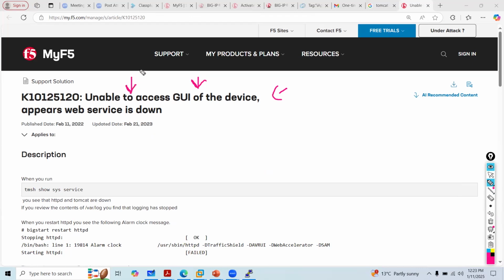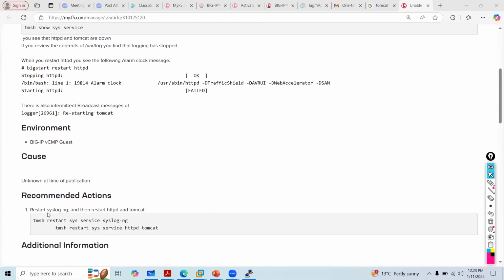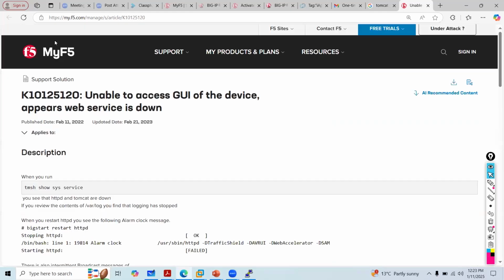Please understand the scenario. Customer is saying, or your operations team is saying, that I'm unable to access the GUI of the device. It appears your web service is down. First, you will go and run this command, show sys service. You will see there that these are the two daemons which handle your GUI. One is HTTPD and one is Tomcat. And you have to restart it. How to restart is, these are the commands: restart sys service. Even if it's still not working, then let's see what happens.